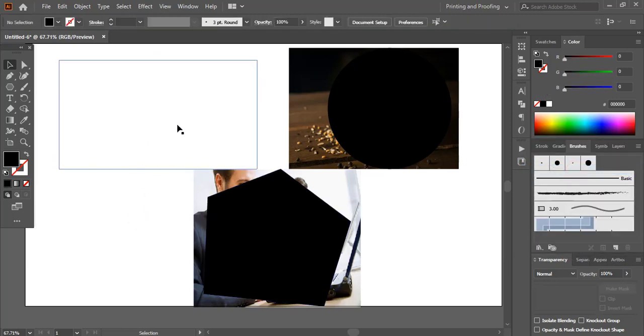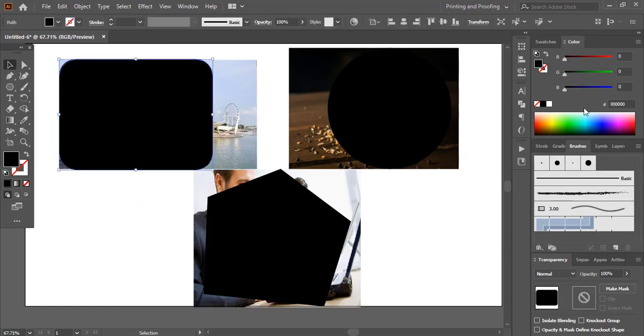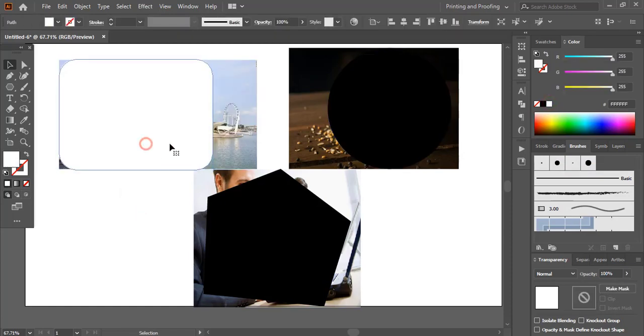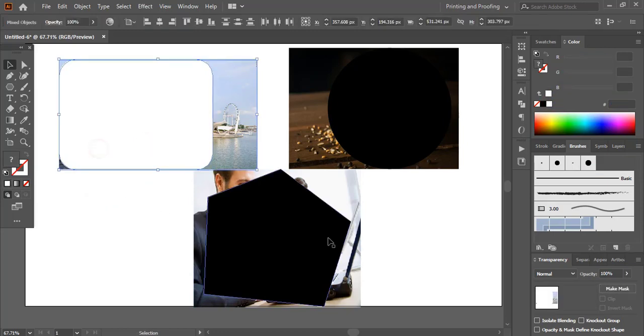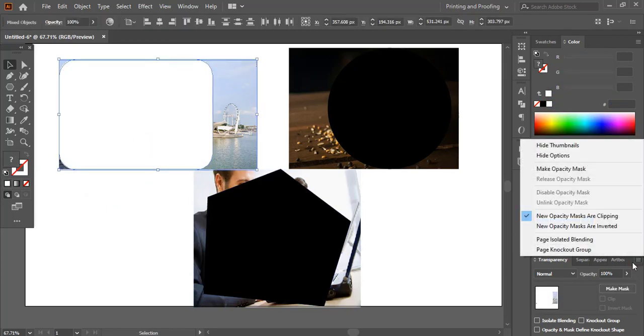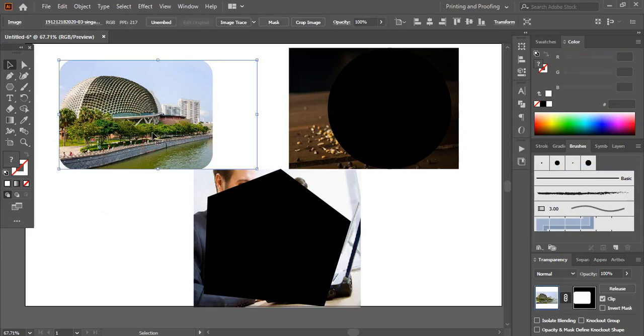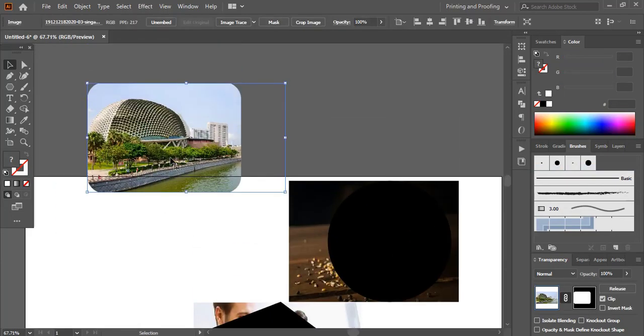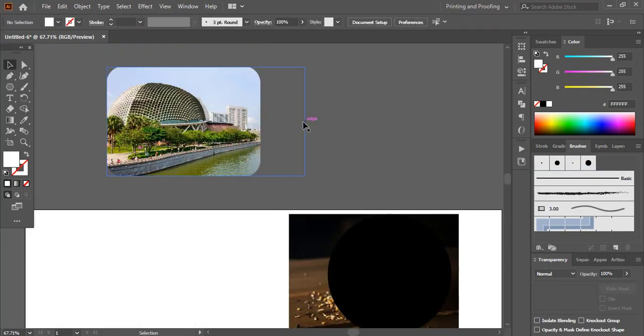You can't see anything here because it was black. So this color should be the white one. And now if you do the selection and make opacity mask here, or if you can directly click on make mask, and now you can see it is fine. This is the total image area, but when we make the opacity mask, it takes only our this box size.